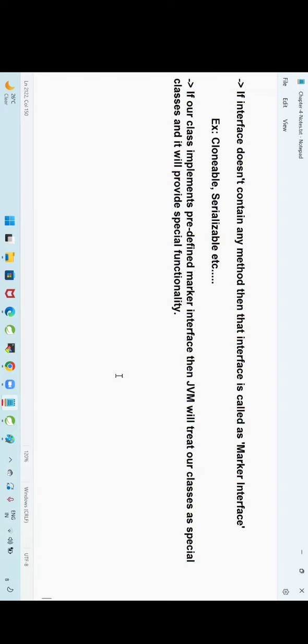Able to follow me? Yes, tell me. What is a marker interface? Why do we need to implement a marker interface? Come on. If an interface does not contain any method, then that interface is called a marker interface. In Java, there are predefined marker interfaces available, Cloneable, Serializable, like that. There are so many marker interfaces available.